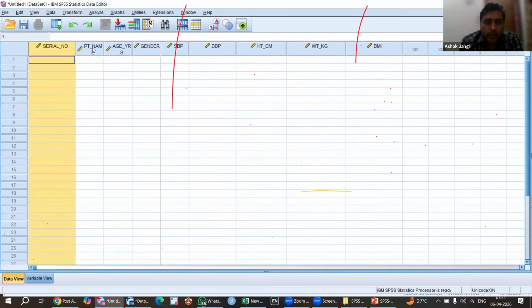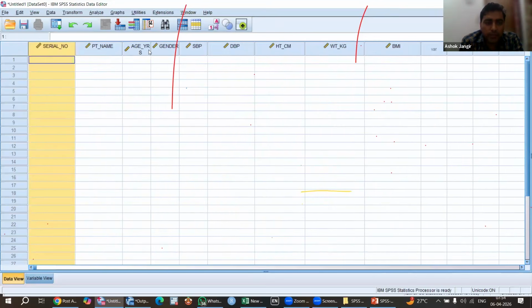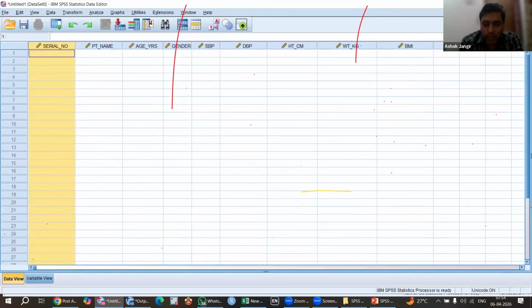Now I want to enter this data. Suppose in that column the tool is the same as the one I used earlier in the Excel sheet. So in serial number 1, I have to give 1. Please see this. I click 1 here.